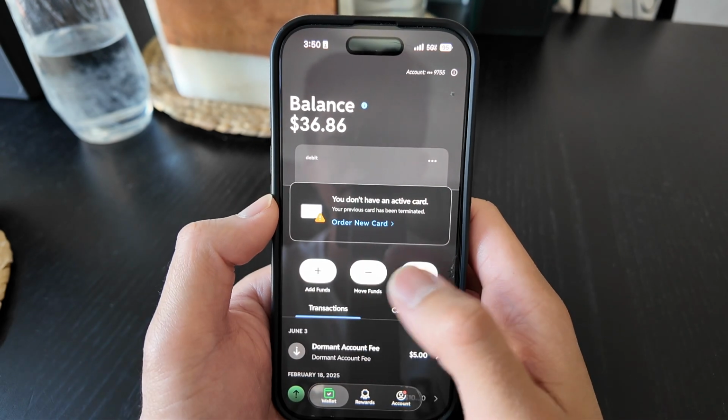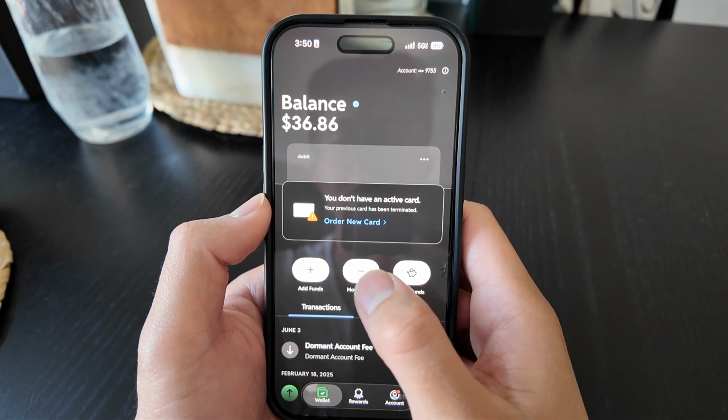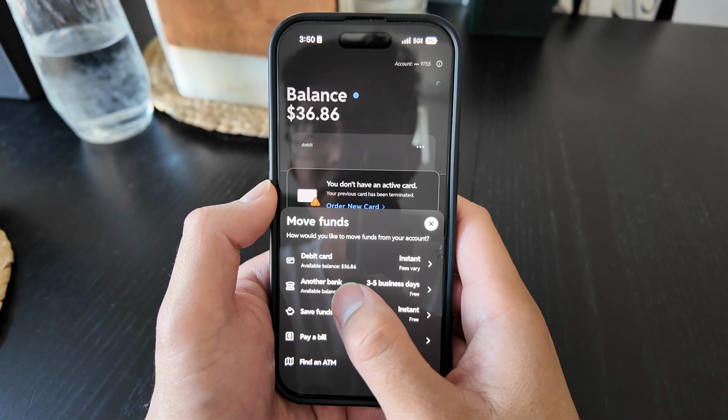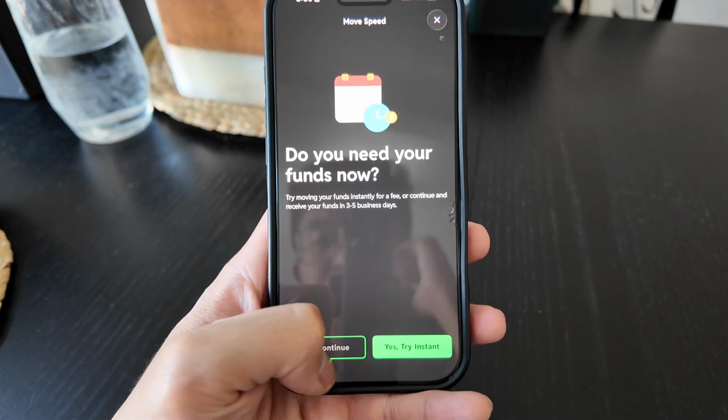So the first thing that you're going to do is log on to the Branch app, and then you're going to click on the minus icon right over here. And then you're going to click on transfer to another bank. So it's going to ask if you need your funds now. We're going to click on no continue.